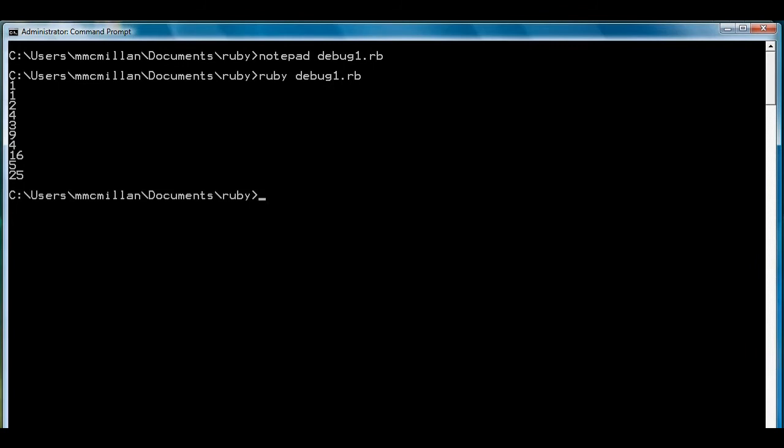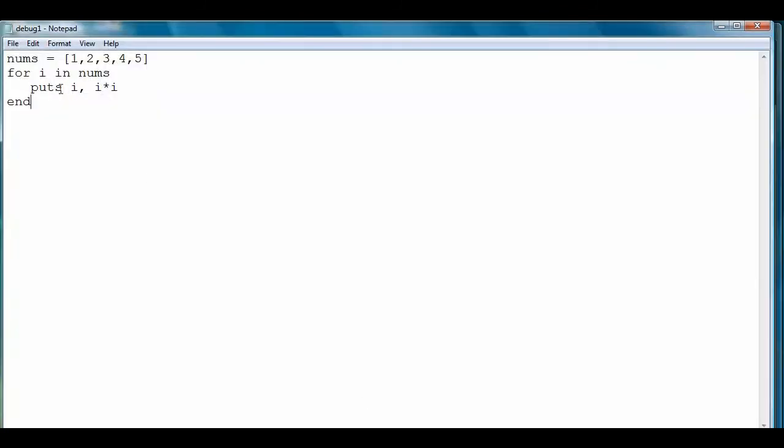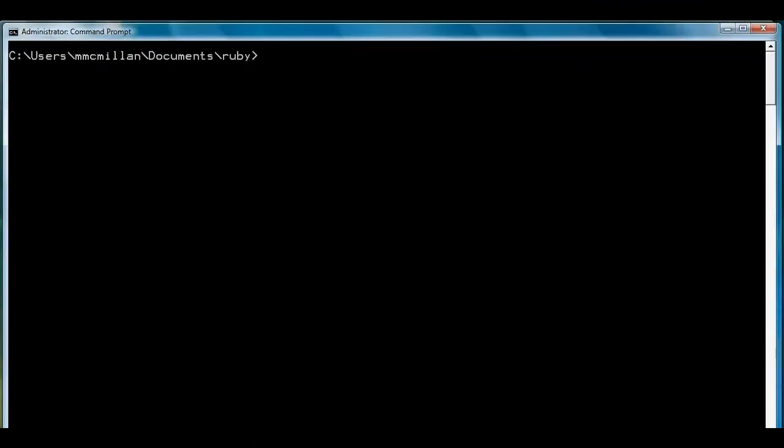Let's make one change to that. Let's use print instead of puts. And I always like to put print statements in parentheses. Let's run it again. Now, the output's not perfect, but we'll come back to that later.